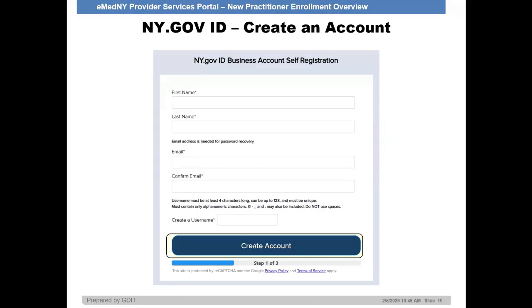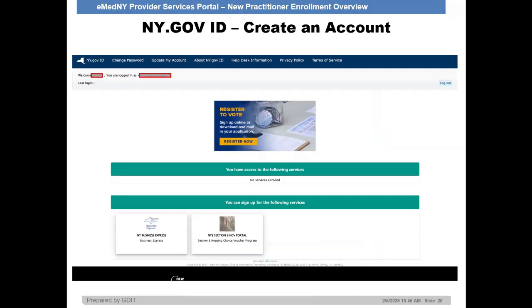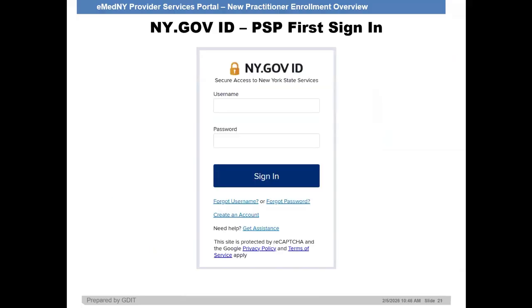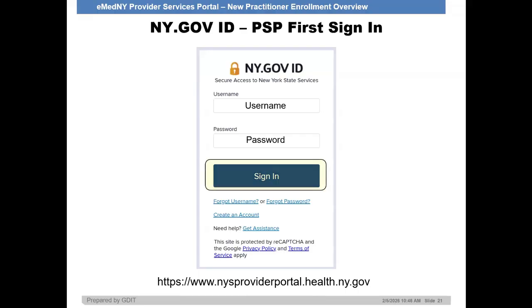Now, if you notice just under that, it says Step 1 of 3. There are 2 other additional steps that you will go through in order to create your password. We're not going to show you those here, but once you do all 3 of those steps, you will be taken to the NY.gov homepage. From this, you're going to leave this page and you're going to go back to emedney.org and go back to that NY.gov ID. Now you have established a username and password. So you're going to enter in your username and password and click Sign In.